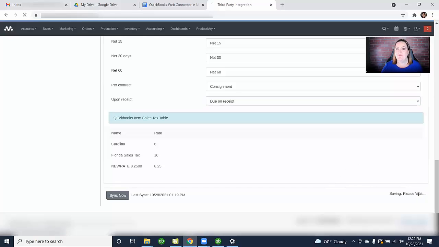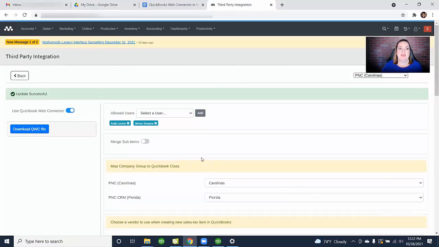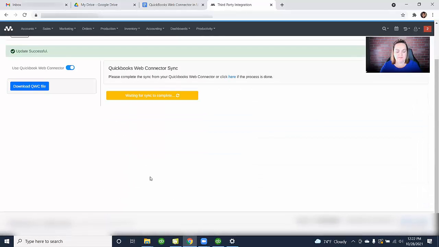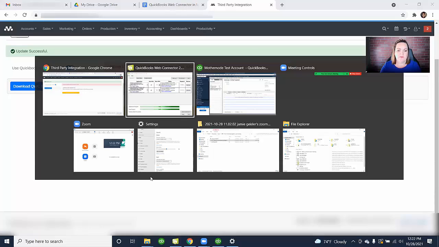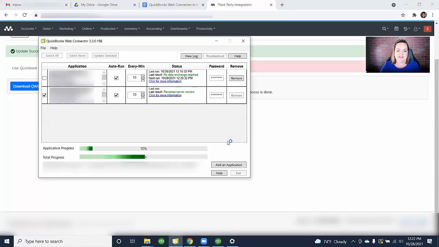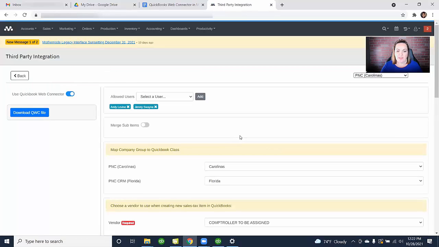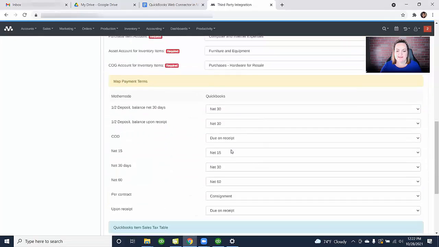Now go ahead and save your screen. And then go back down here and say, go ahead and sync it again. And now we're going to go over into QuickBooks and say Update Selected. We're just going to make sure that everything has been sent over both directions. And we'll check this again just to make sure our sync completed well. Okay, great. Everything's saved, everything stayed.